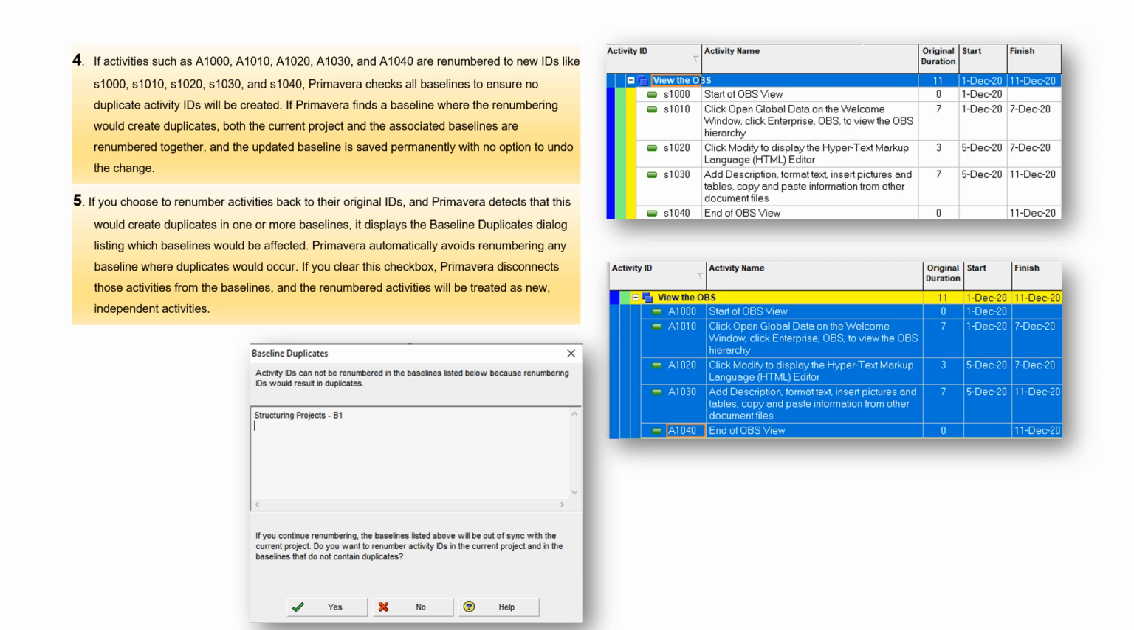5. If you choose to renumber activities back to their original IDs, and Primavera detects that this would create duplicates in one or more baselines, it displays the Baseline Duplicates dialog listing which baselines would be affected. Primavera automatically avoids renumbering any baseline where duplicates would occur. If you clear this checkbox, Primavera disconnects those activities from the baselines, and the renumbered activities will be treated as new, independent activities.